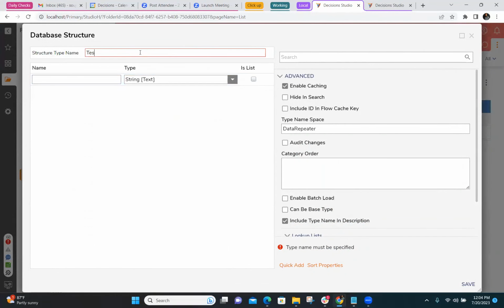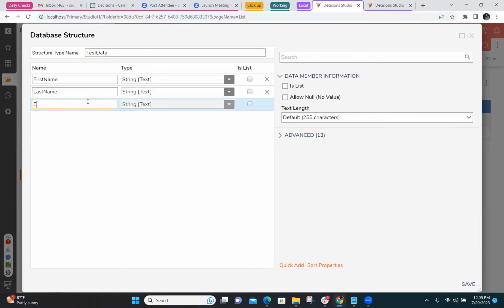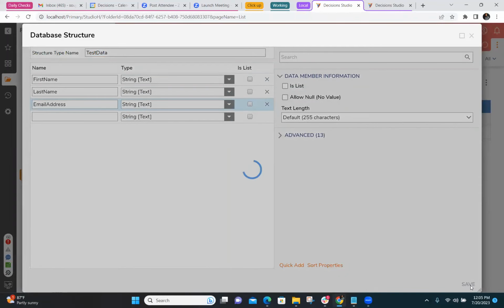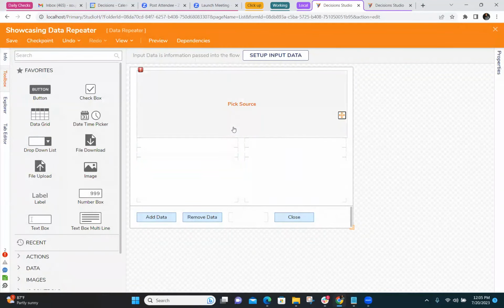So test data, and first name, last name, and email address. So this is the test data structure. So here we created the test data structure. Let me save it. And let's go to the data repeater.